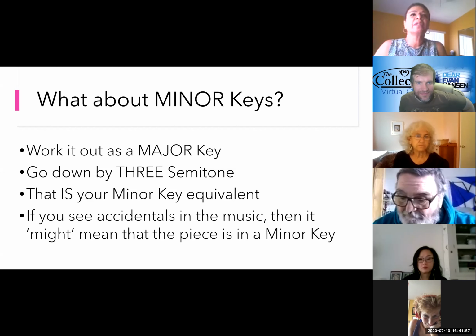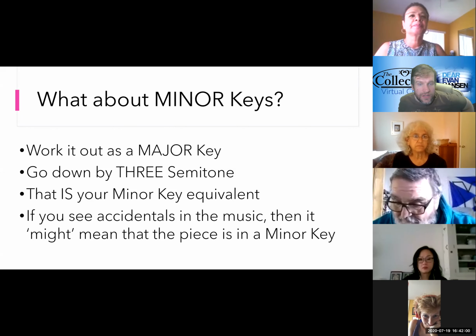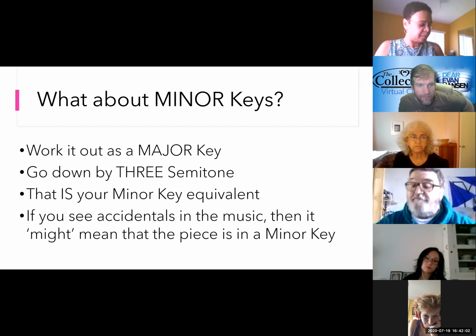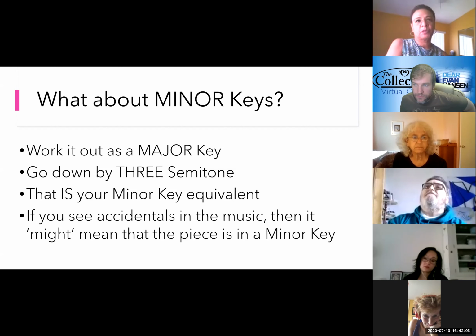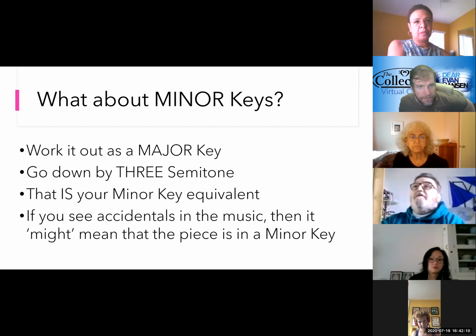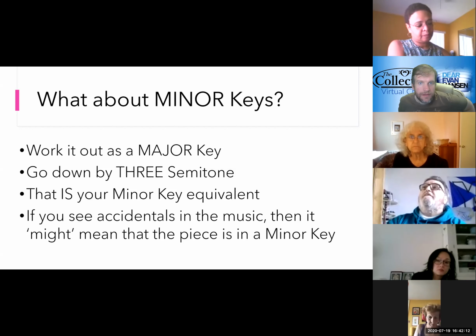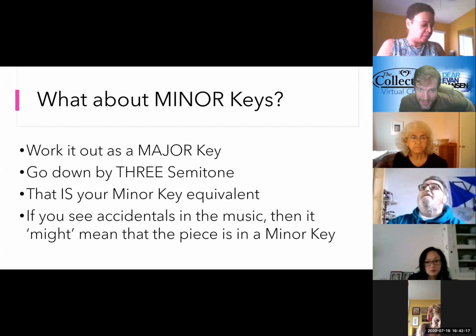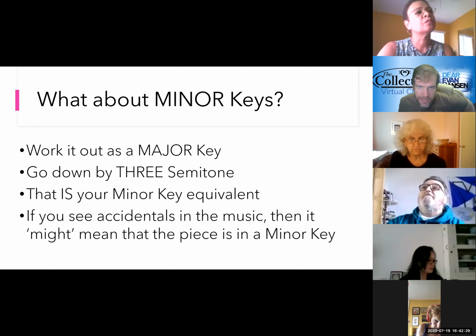Next question. So first things first, to work out a minor key, you always work out major first. Okay? Then you go down by 3 semitones. That is your minor key. Work it out as major, count down by 3. And I'm going to bring up a keyboard in a second. The most you'll ever need is a picture of a keyboard either in your brain or on a piece of paper or on your phone. You only ever go down by 3 semitones.